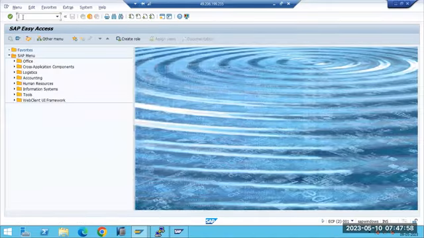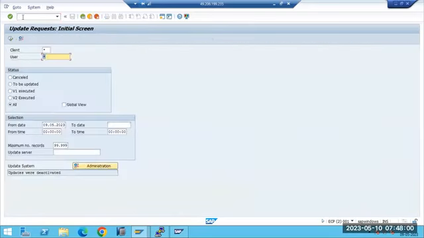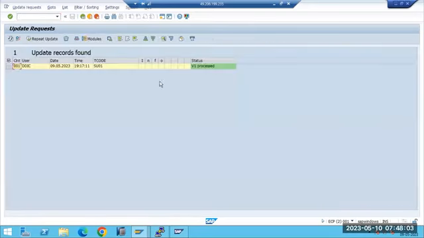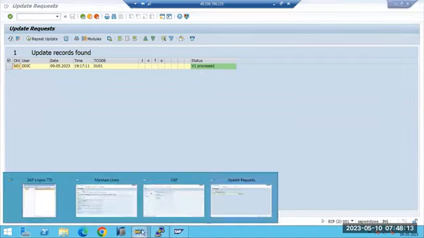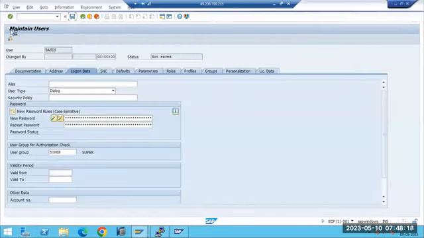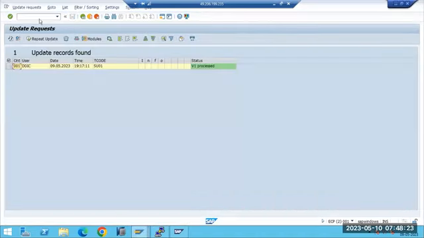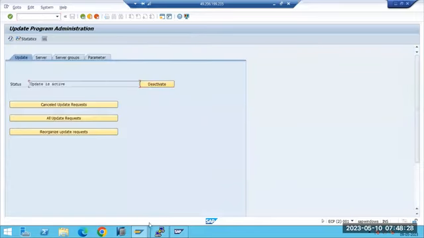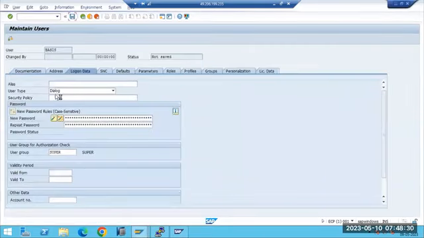I deactivated it. Then if you see SM13, here you will see my failed update request. You can see the update V1 is processed, but it's not saving into the database level. Why? Because I forcefully stopped the update here. That is the reason the update is deactivated. Suppose I now activate it, and immediately come back to the screen, my changes will be saved at the database level.